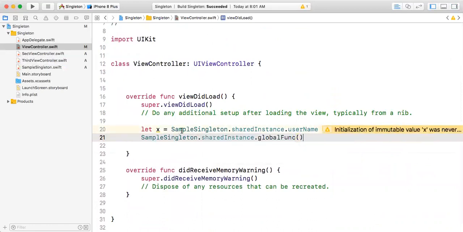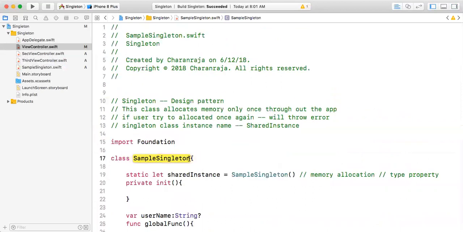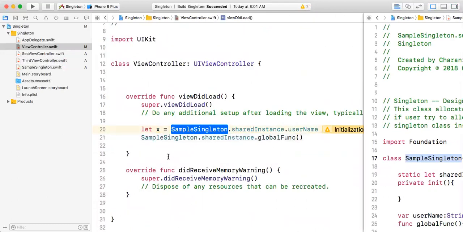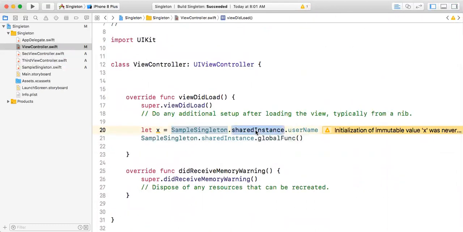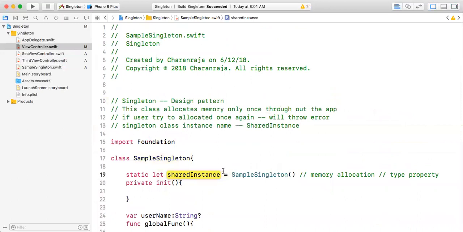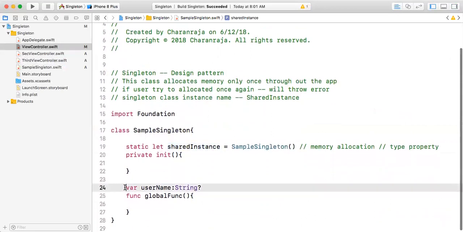I can access username, I can access the global function, call the global function. So here what happens, this line of code is not creating any memory again for the sample singleton. So how is the memory allocated? First it will go to the sample singleton class. Now it is coming here. Then I have a shared instance. So what it means? This shared instance is having the class memory. Now I have to refer to this if I want to access any of this.